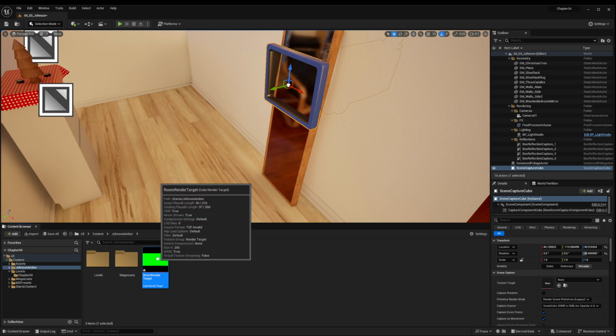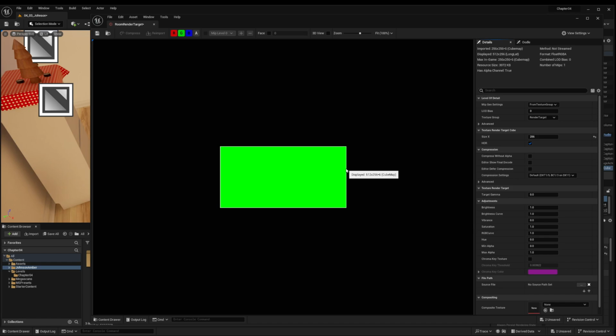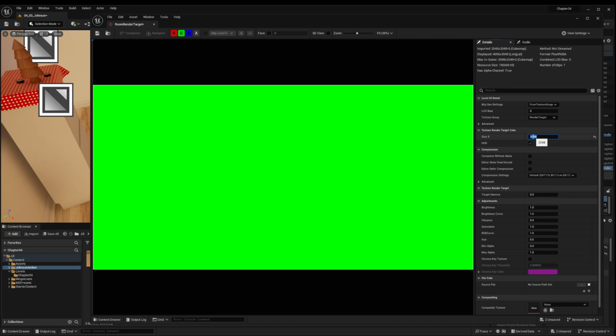So let's double click it. Go to the details panel. We'll need to find the parameter for size X, and we're going to set this to 2048. And let's save it and close it.